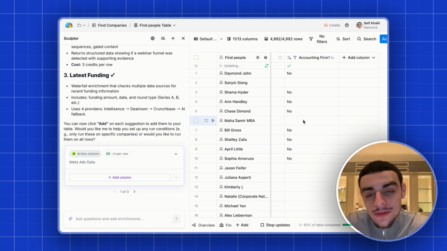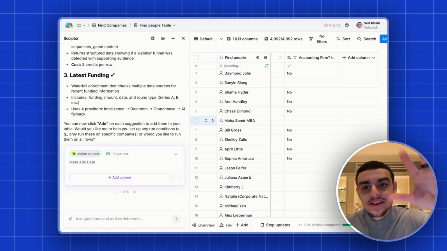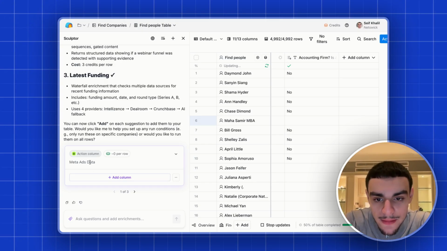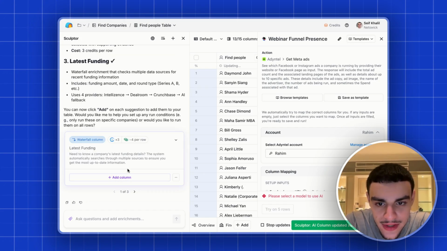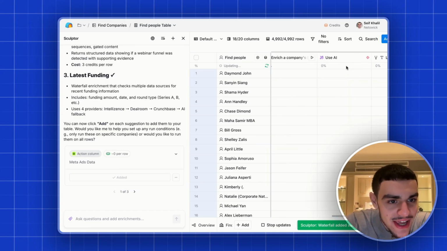And then once all the columns run, you can be like, okay, cool. Every company that has a 5 score in column 1 and has a yes, not a no, in column 2, that is a qualified lead. And then you would just take these leads and reach out to them. So here, Meta ads data, add column, perfect. Webinar funnel presence, set up column, great. Latest funding, add column, even better. So literally there is a column for each and every single one of them. You just have to run every single one of them.